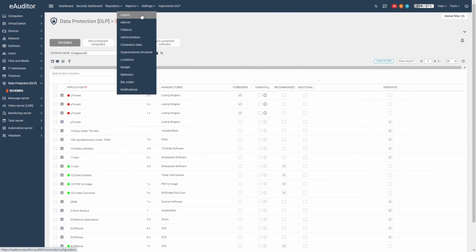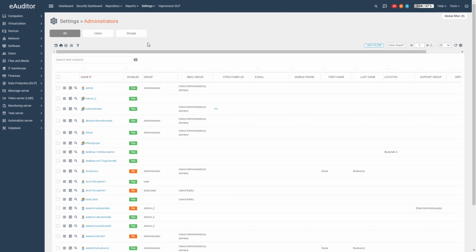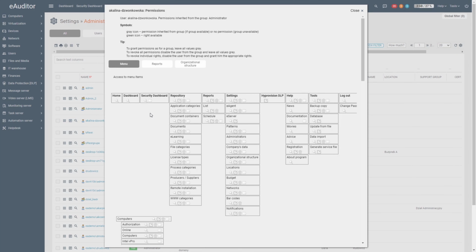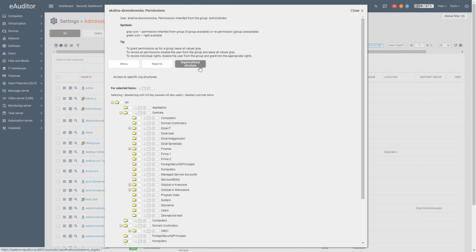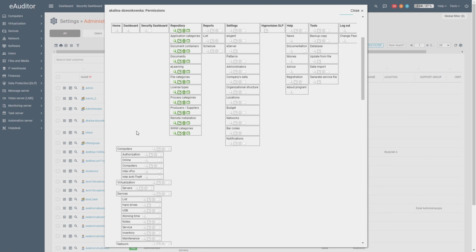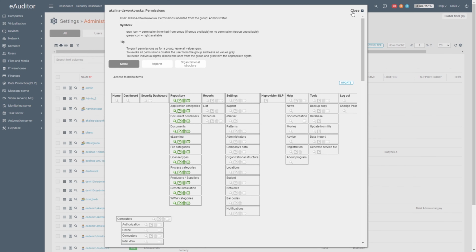Let me briefly introduce you to the admin rights. If you go to Settings, Admin tab, it allows you to grant specific rights to each user in the system or assign users to previously created group of rights. By selecting a group or username, you grant read, write, delete, or export rights. These rights are granted to each of visible system tabs, for example, computers or networks, selected reports, and previously created structures.